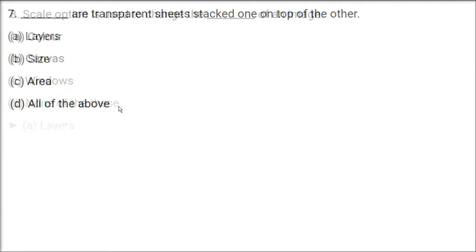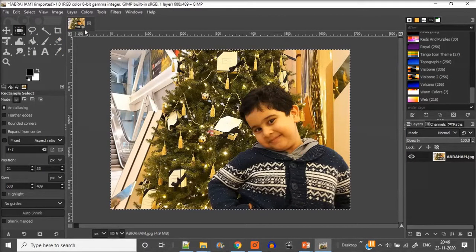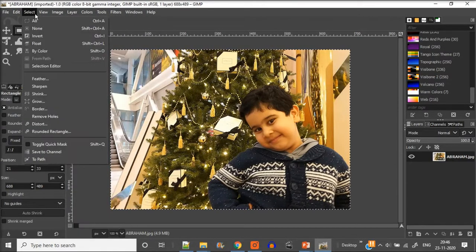Text will come as a layer. The Scale option is used to change the size of an image. Now this is a very big software, and if you're not well versed with it, what you can do is search. We have an option of searching.